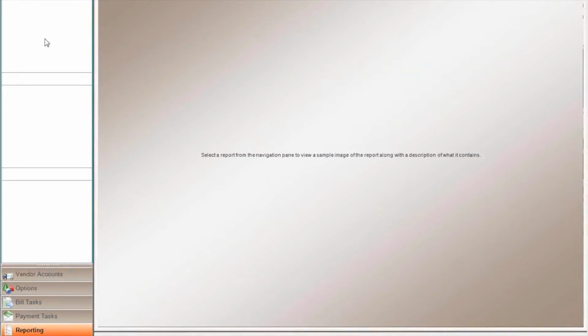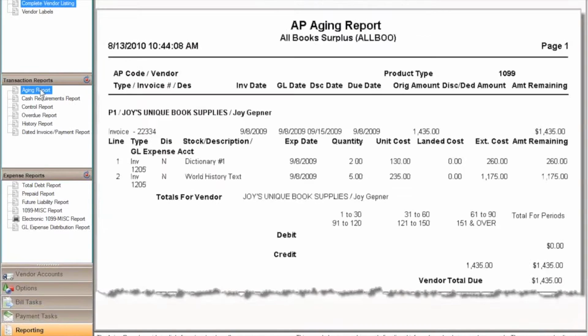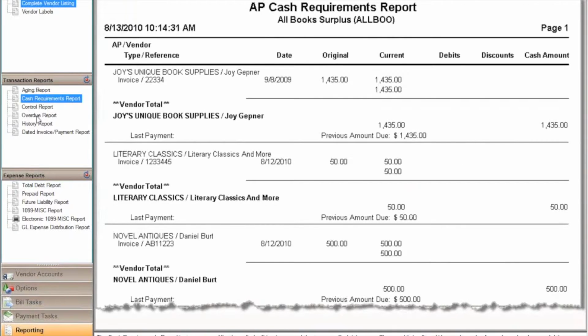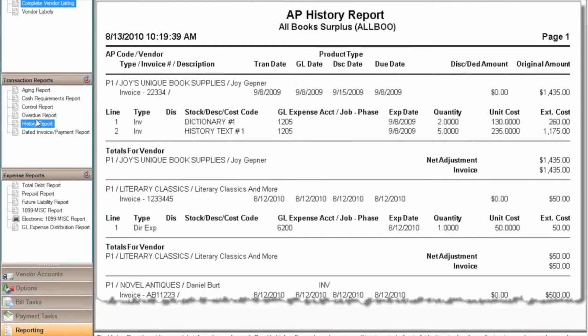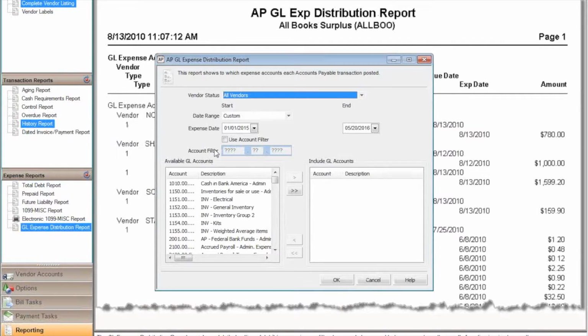On the reporting side in accounts payable, we do have the quick vendor list, a complete vendor list, aging, several varieties of the aging report, cash requirements report, the history report, of course, and there's a ton of different sort options here. And you'll notice total debt report. If you do anything with prepaids and futures, we also track those. And then, of course, the 1099. But the favored report in the AP is going to be the GL expense distribution. You'll see you get to use your filters here too. So if you need an expense distribution by fund or program, you can get that right out of the system.